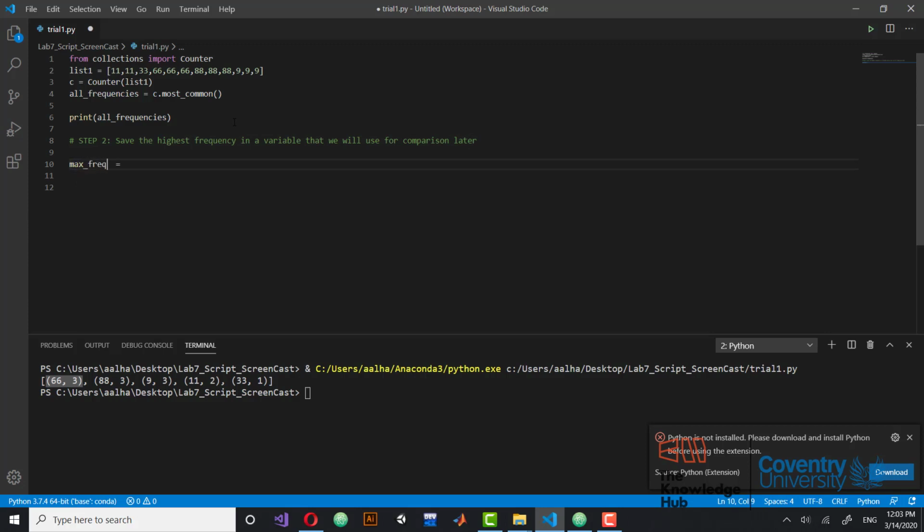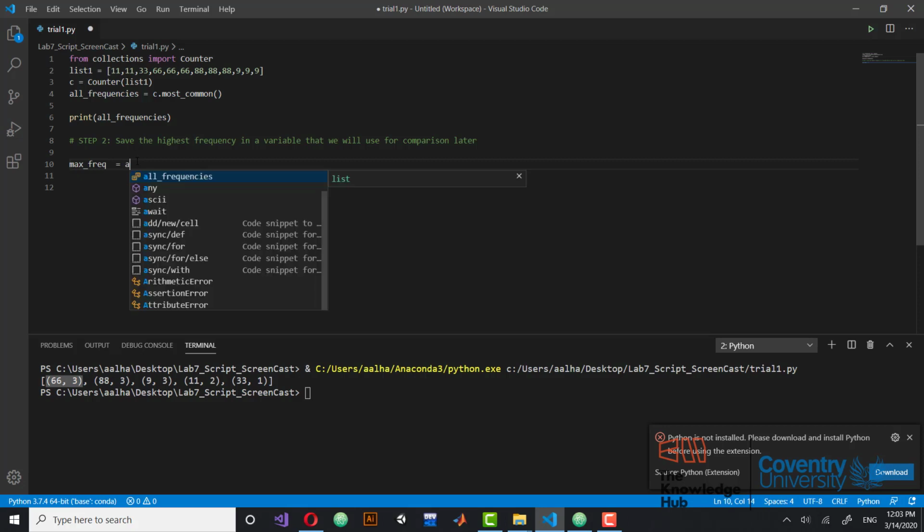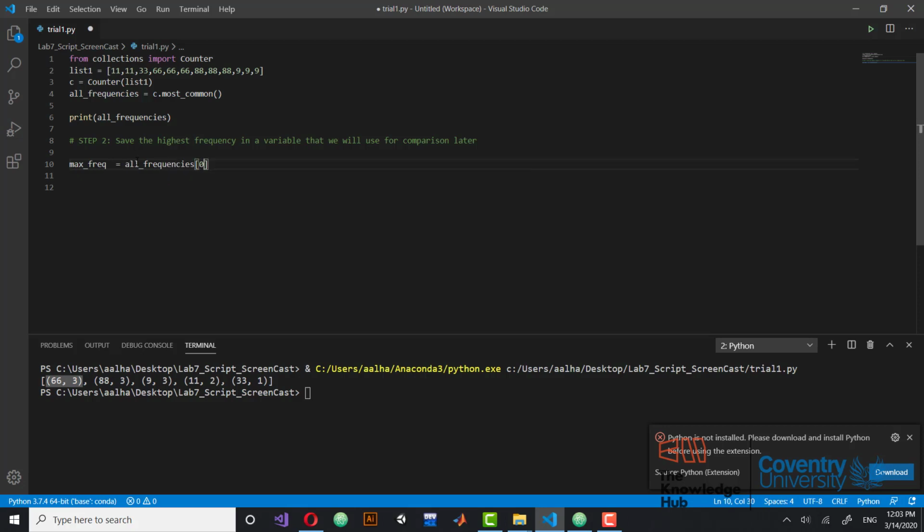Let's call it maximum frequency. So maximum frequency is going to have 3. This 3 is found in the first tuple, and you can get the first tuple from all frequencies at 0. This gets you the first tuple, which in this case is 60,3. Now you want to get 3, which is the highest frequency. So you access this tuple one more time and get the element at index of 1. So this is going to get you 3. Okay, so this is step 2.